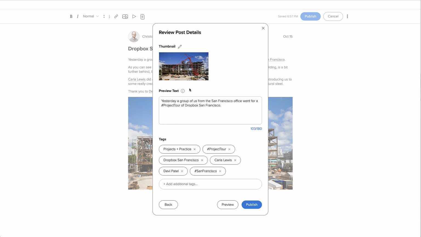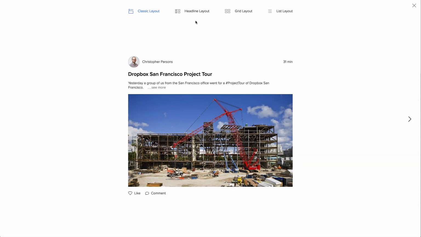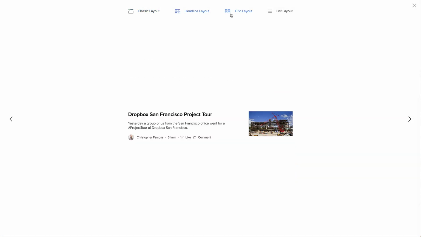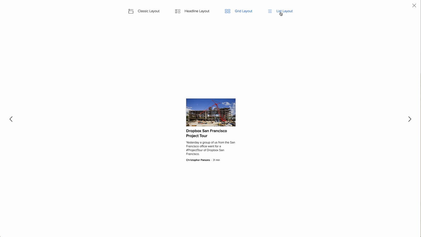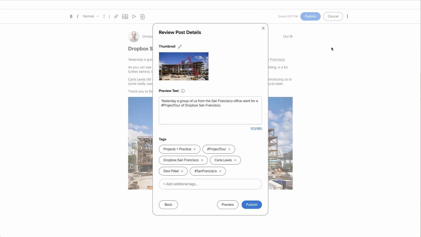Finally, I can preview my post to make sure I'm happy with how it will appear in each of the stream and post block layouts, including classic, headline, grid, and list. I'll close the preview, and now that I'm happy with my post, I'll click Publish.